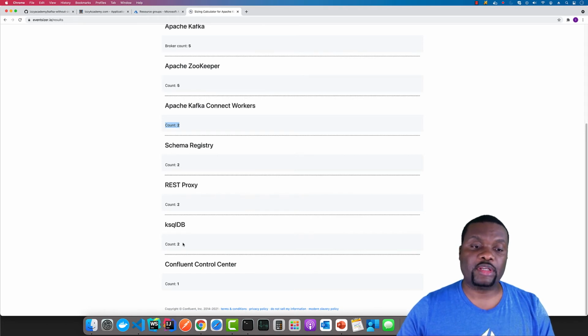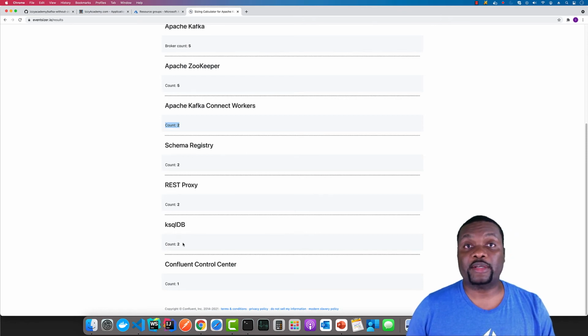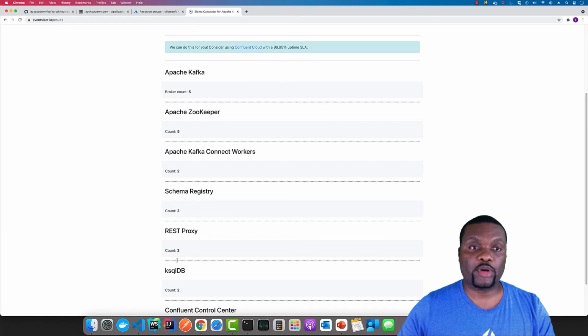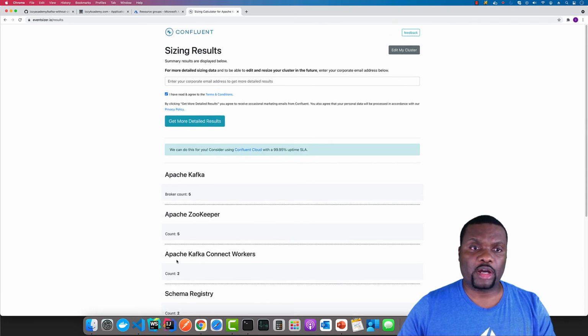And then KSQL DB is a kind of Kafka Streams application that is used to process data inside Kafka using a SQL-like language. And then the control center is a one-stop shop that you can use to monitor what's going on. It also has other functionality where you can interact with KSQL DB or some of the other connectors. But other than that, you have your results and the number of nodes you need, and the actual machine sizing and the specs you need are given in the previous page.